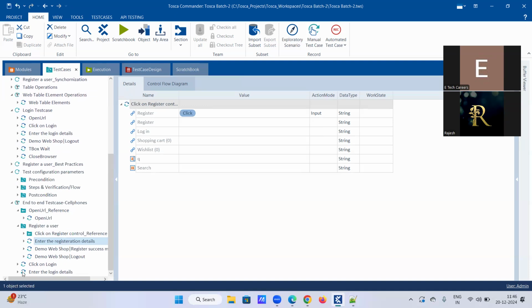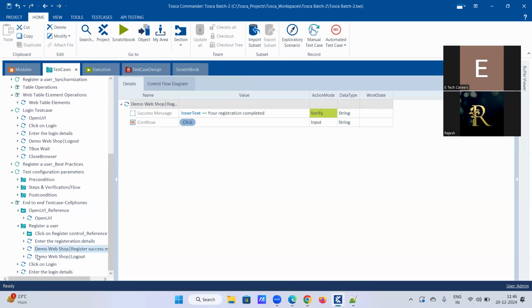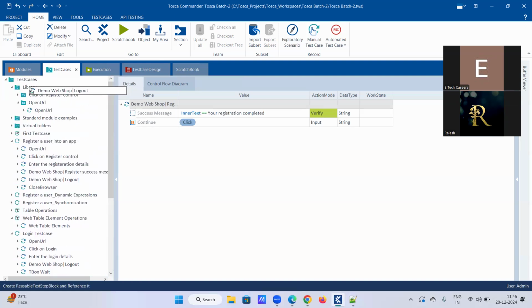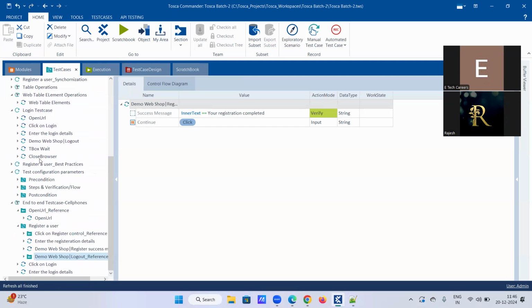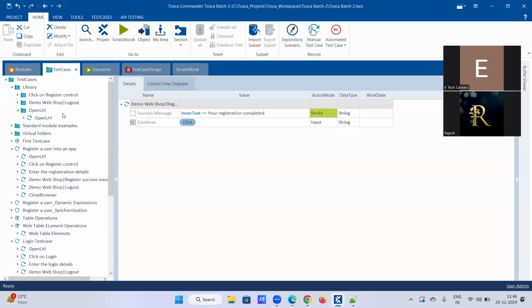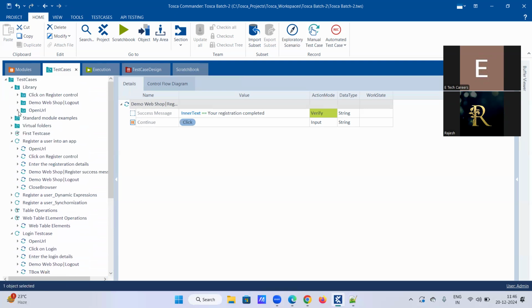And I was thinking logout is also a common step. So just drag and drop onto the library. This step also. See, instead of copy and paste of the same test steps, now I created a library. Okay. And I'm using all the steps now. So whenever I want to create a test case and I want to open URL, I can take it from here. Till now, what I'm doing is creating a library and placing all the steps there.